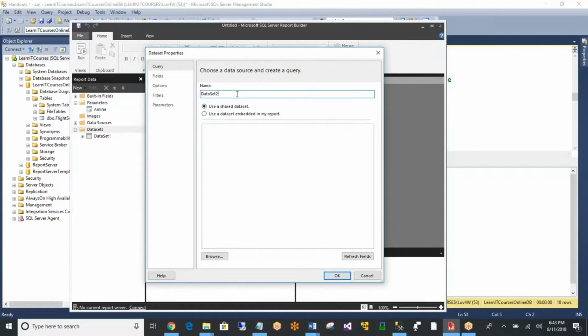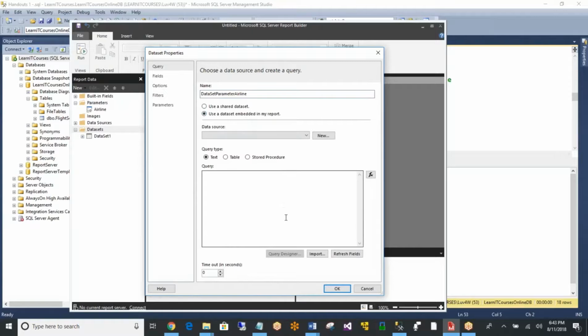We're going to refer to this data set as parameter. And we can name it anything we want, but just to make it clear for us to remember, parameter airline. So that's the airline parameter. We're going to go ahead and choose our data source, which is the same data source that we had initially. And now in the query, we're going to put a select statement that gets us the airlines.